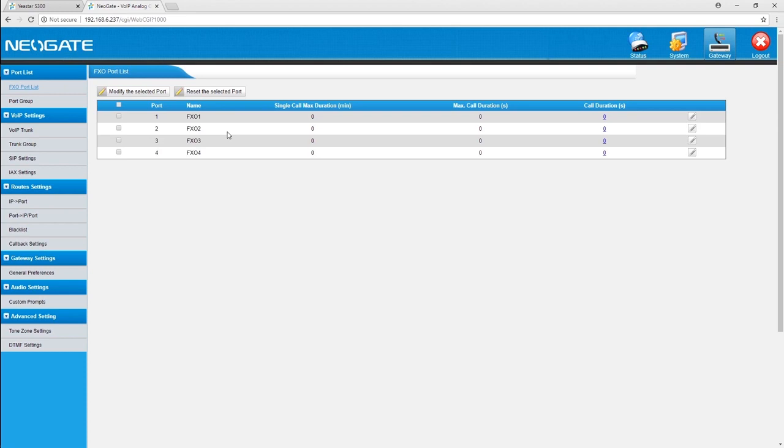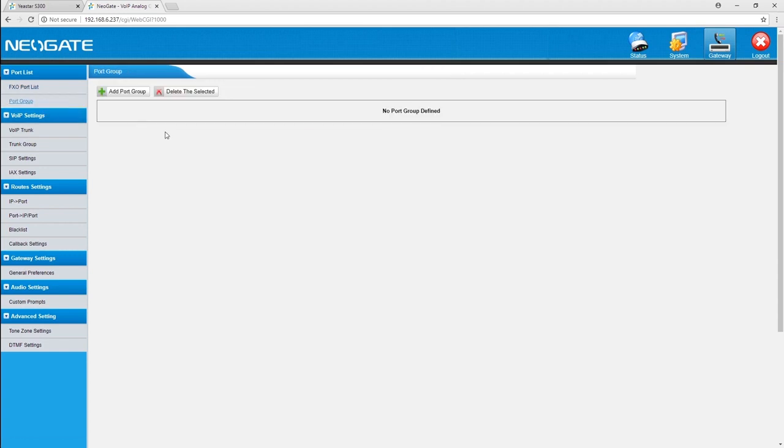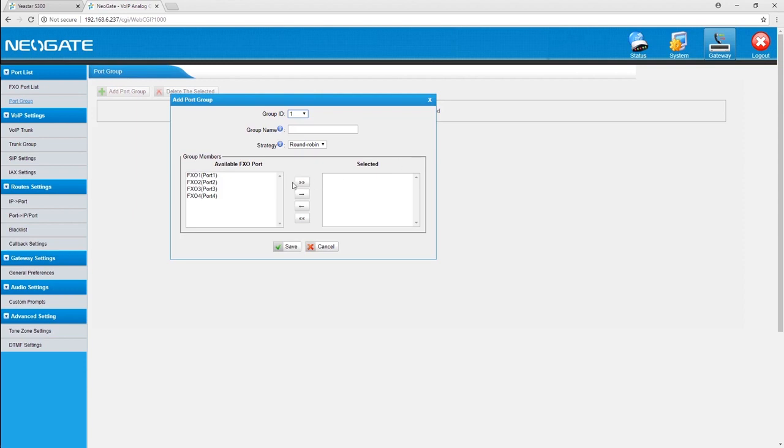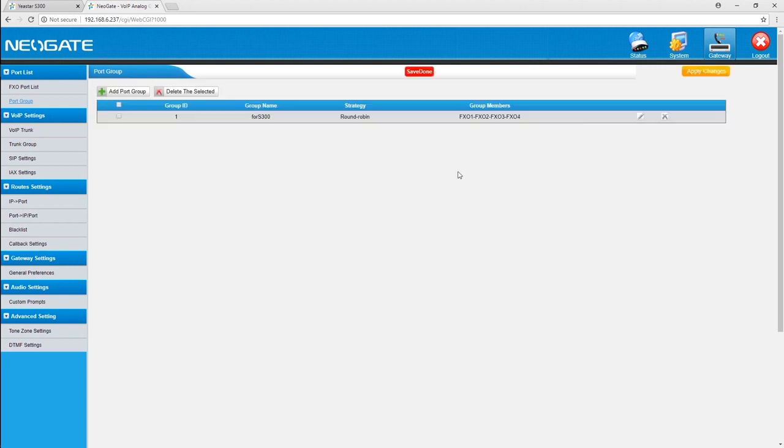Since there are more than one analog trunk connected to the gateway, if we want balanced calls among all the trunks, we can put all these trunks into one group and route incoming calls out through the trunk in this group. Create a port group. Choose all the trunks or some trunks as you like. Select a list to use the strategy so that the system will always first choose the trunk which has been used for the fewest times. Therefore, we can balance costs among all trunks.